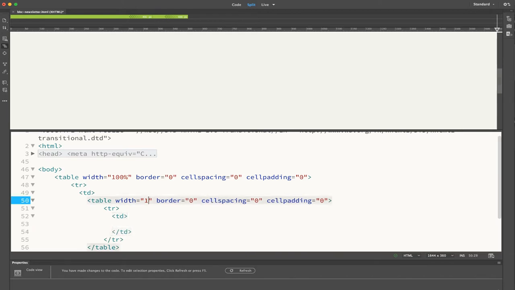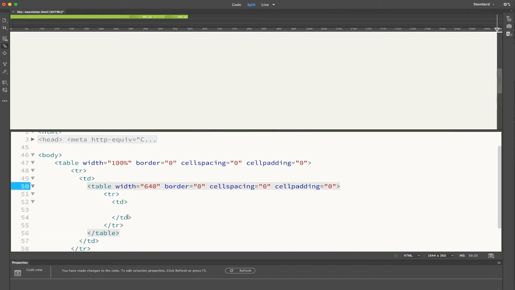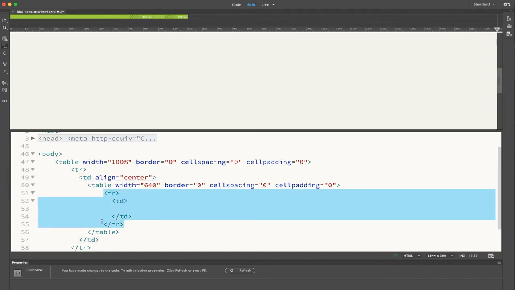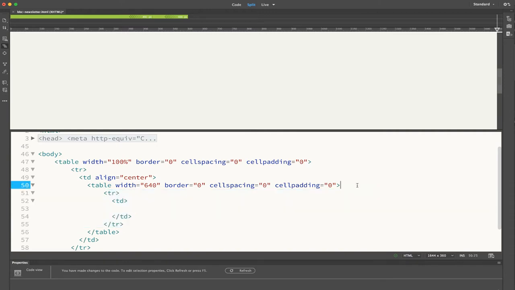Now this width is going to be 640. I'm going to align center. I'm going to build this email using table rows rather than the table style. So I can name this and say, what are we going to name it?